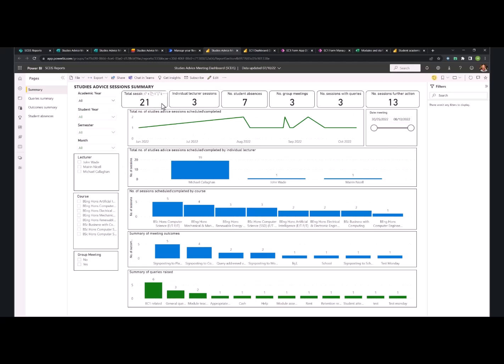So in this case, you can see there's 21 studies advice sessions carried out by 3 individual lecturers. There were 7 student absences. There were 3 group meetings. There were further follow-on queries, and there were sessions with no further action.